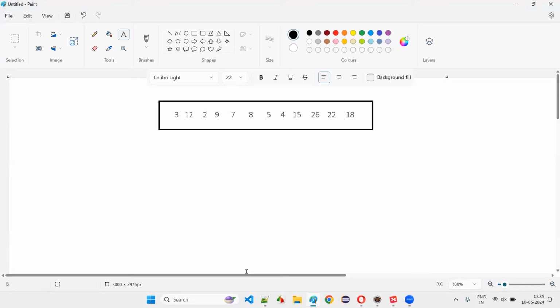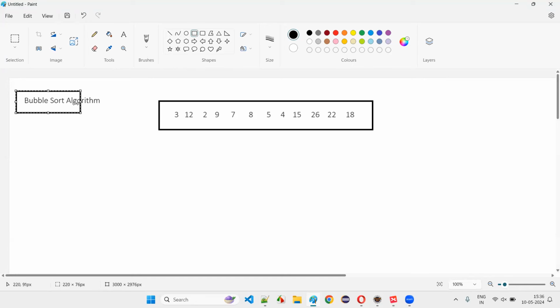Assume that. Then what happens here is, in case of bubble sort algorithm, you have to understand first how it works. As part of this bubble sort algorithm, what we can do is we'll compare the first number with the second number. If the first number is greater than the second number, then we are going to swap these numbers.